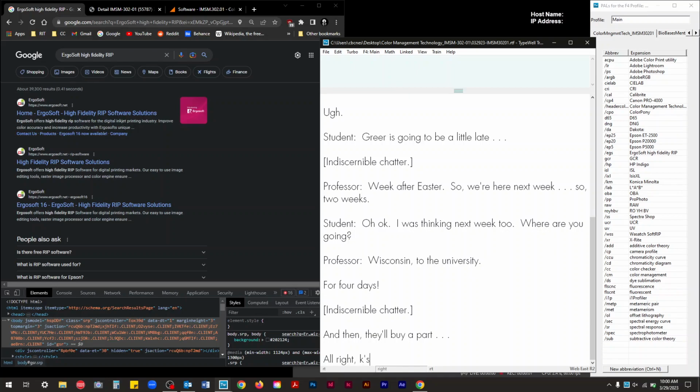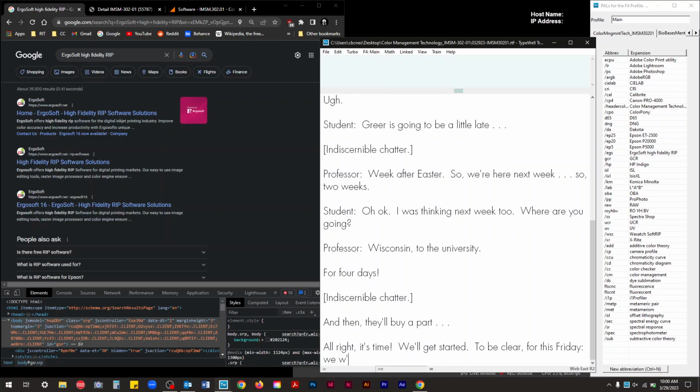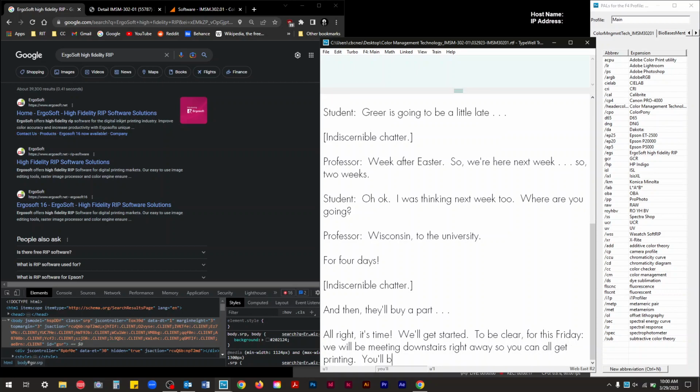We're going to start. I want to make sure everybody's clear what we're doing this Friday, so we have plenty of time. This Friday we'll be meeting downstairs right away, so you can all get printing. You'll all be assigned which printers. It will be independent printing, meaning that you'll all have a certain task. That's what I'm going to show you today, what the list looks like.